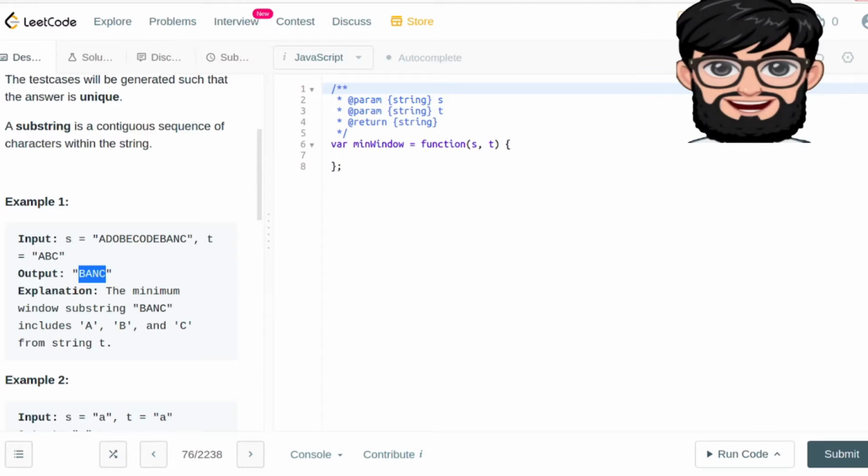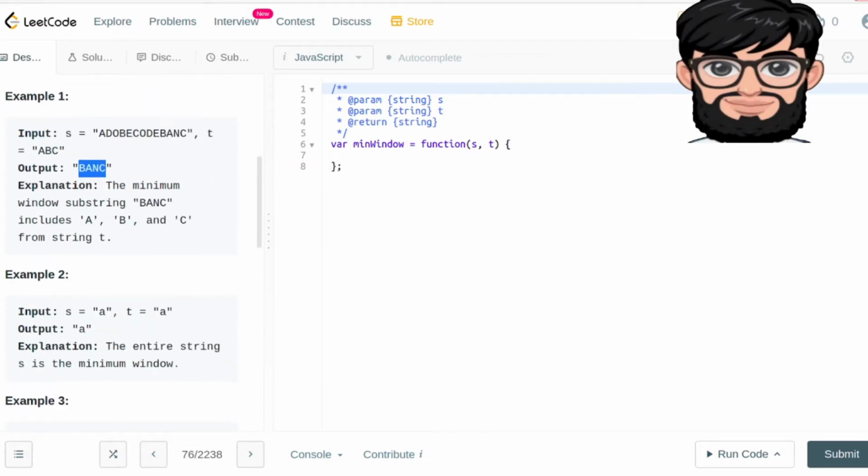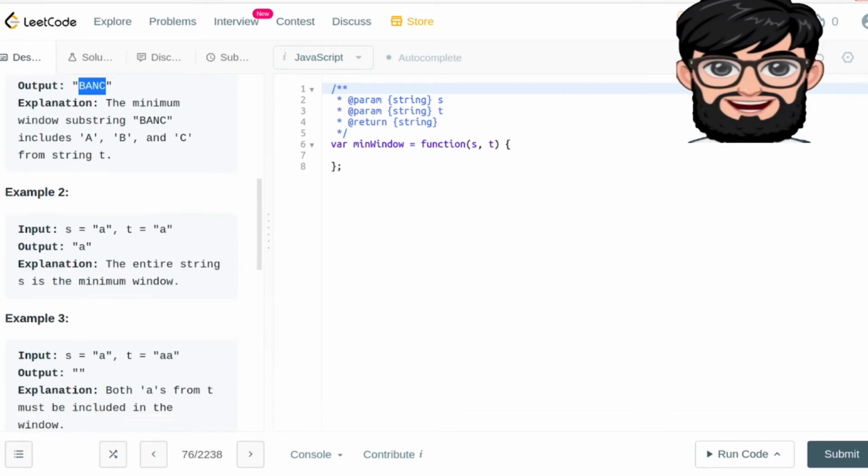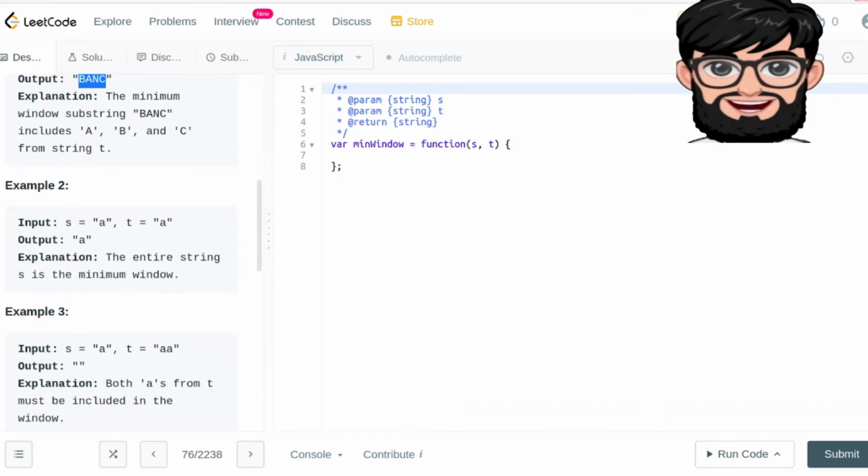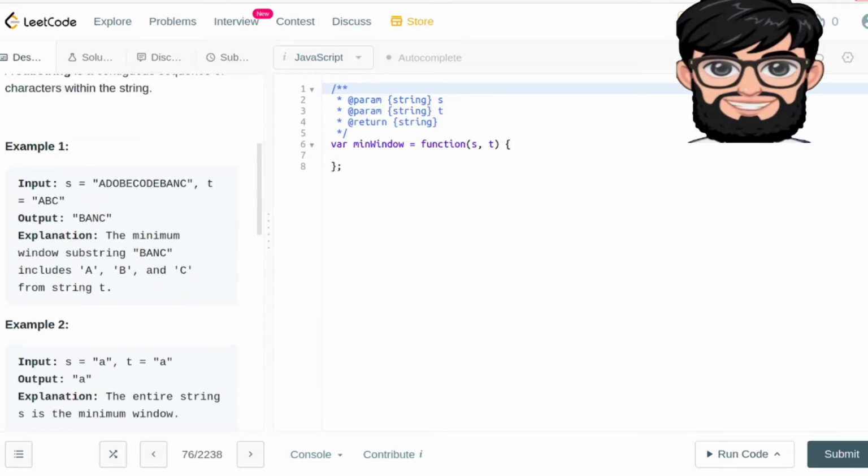The minimum window substring "bac" includes a, b, c from the string. If they are equal, the output is going to be "a", and if the string is smaller than the pattern string we are looking for, the answer is going to be an empty string.